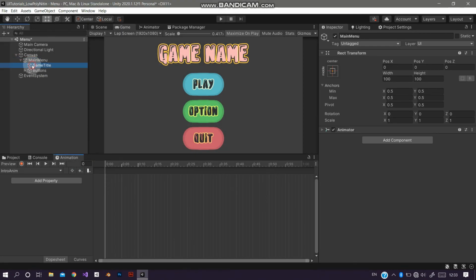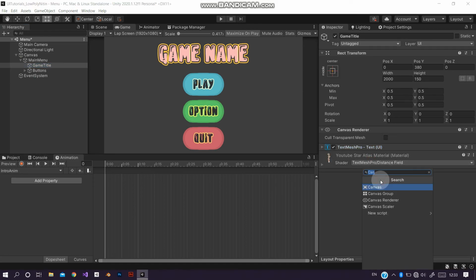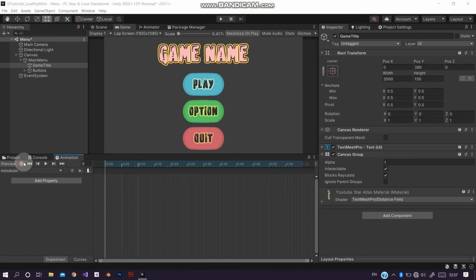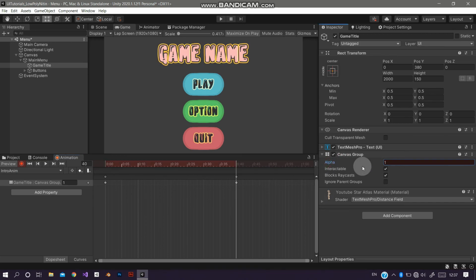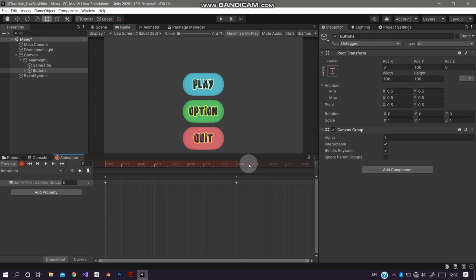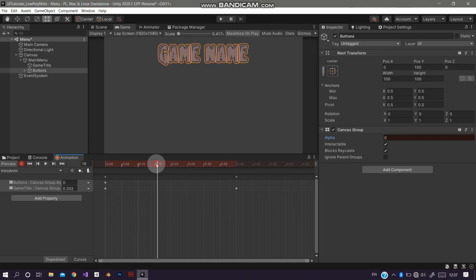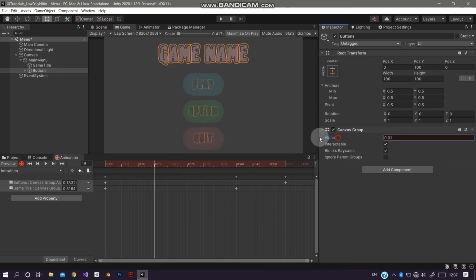and let's select the game title and add a canvas group to it. On frame number 0 set its alpha to 0, and on frame number 40 set it to 1, and then select the button and add the canvas group to them also. And on frame number 0 set its alpha to 0, on frame number 55 set its alpha to 1, and on frame number 15 set it to 0.